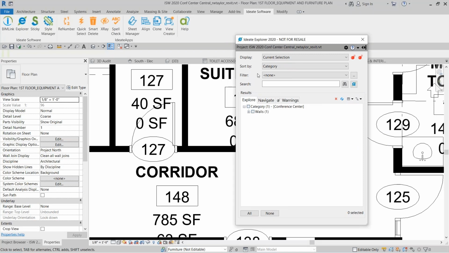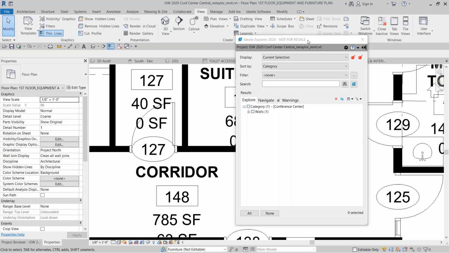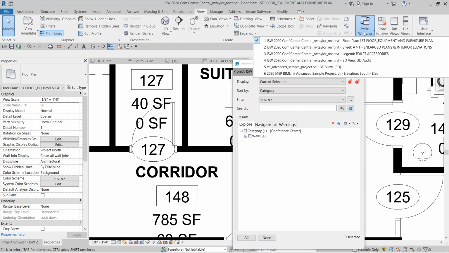So let's switch. We've been doing sort of architectural examples and some general examples. Let's switch over to MEP. So we're going to come over here to my view. I've got another project in the background. We're going to switch windows and switch over to my MEP.